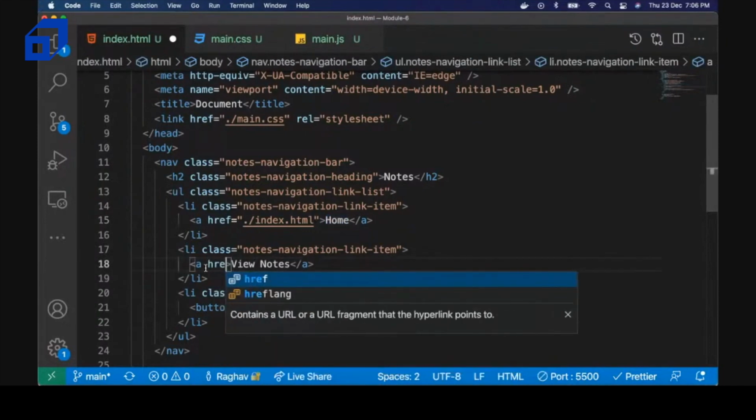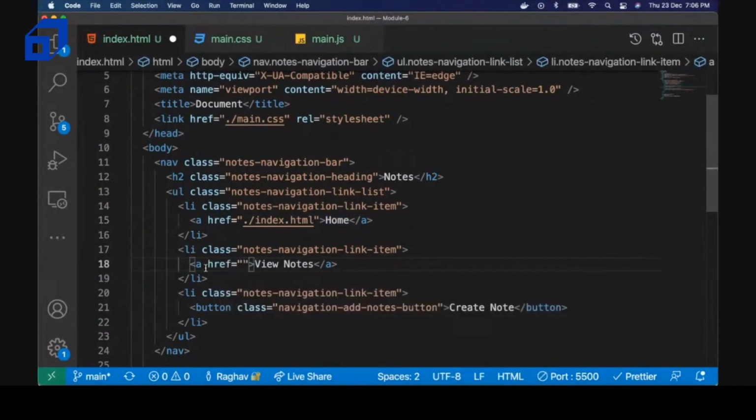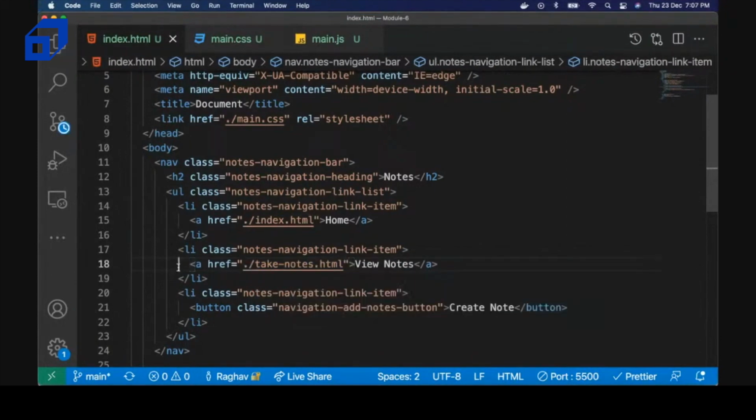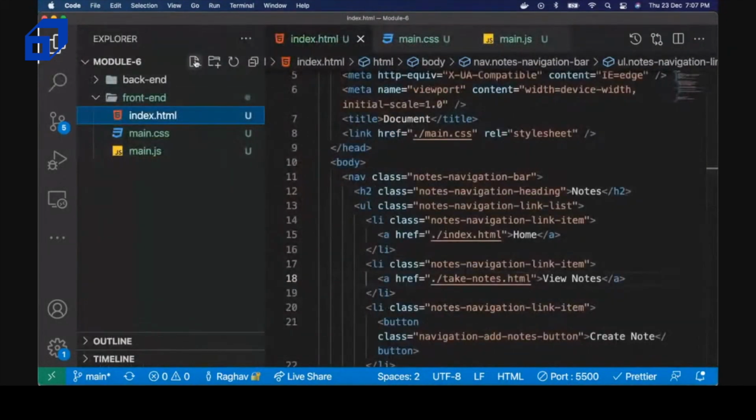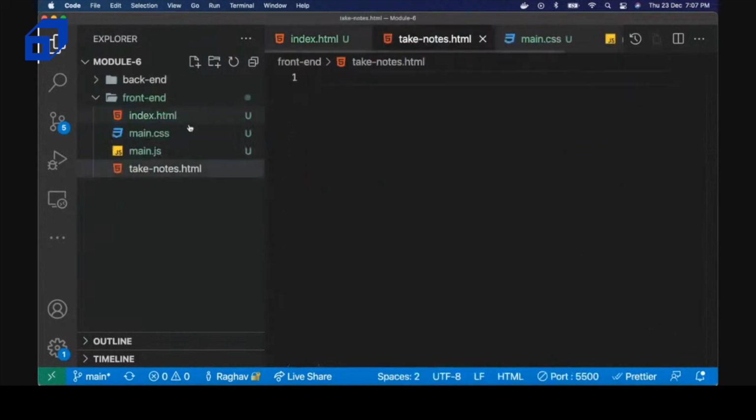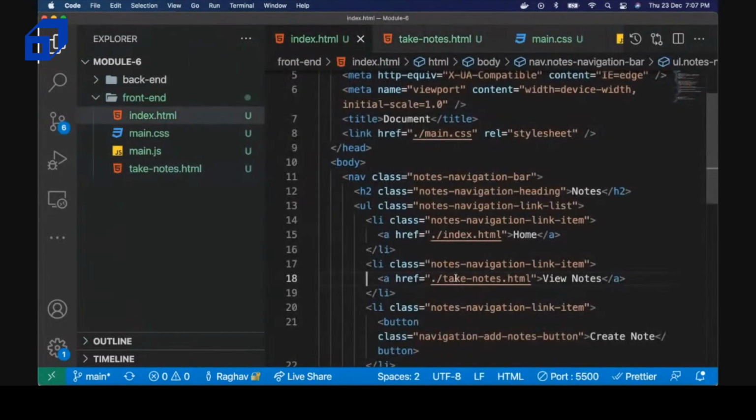So again, writing another href, represented by us, again take notes.html page. That would be contained within this folder. And when I create a new file, the file name should be the same as that of this index.html, or rather this take notes HTML file, which I have mentioned within this anchor reference.